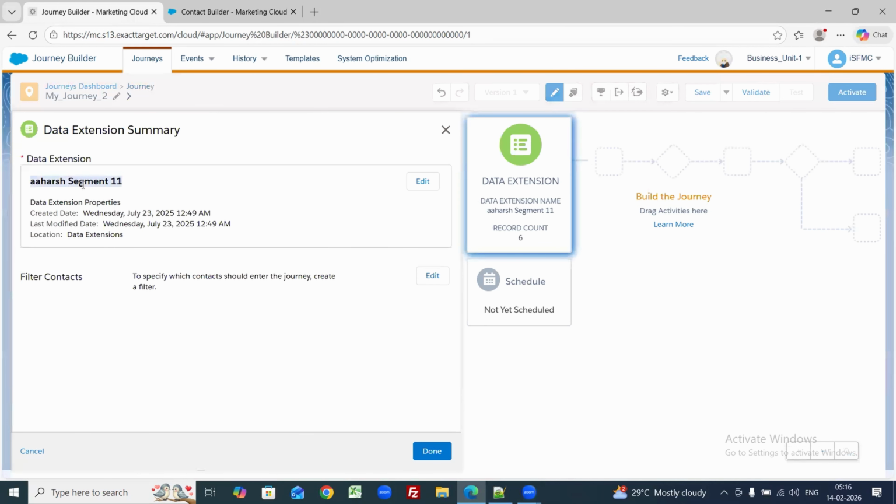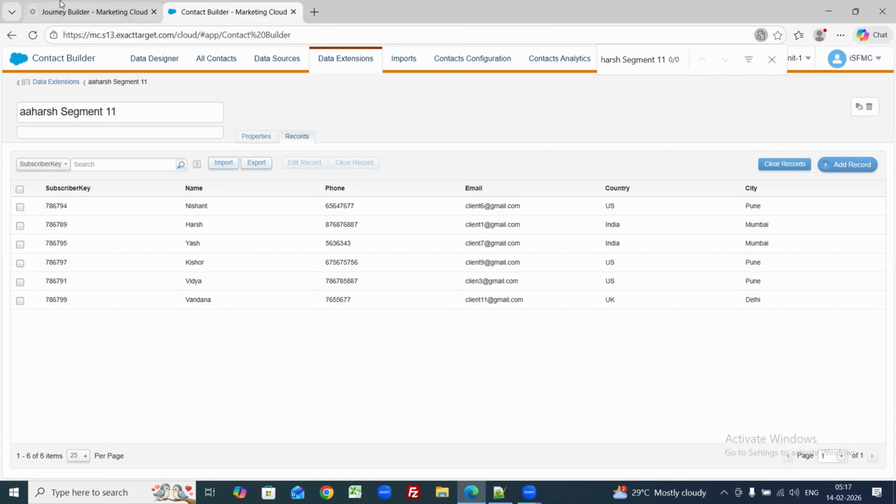So here you can see these are all subscribers present in this data extension. Subscribers from different cities and countries are present. You can see country US, India, US, UK. So there are subscribers from 3 different countries, USA, India, and UK, in our entry source data extension.